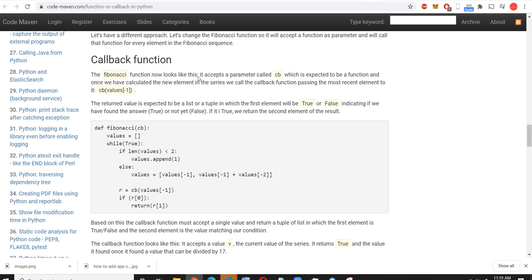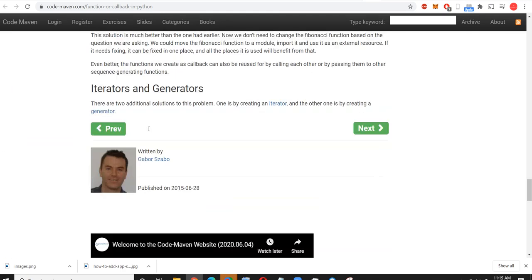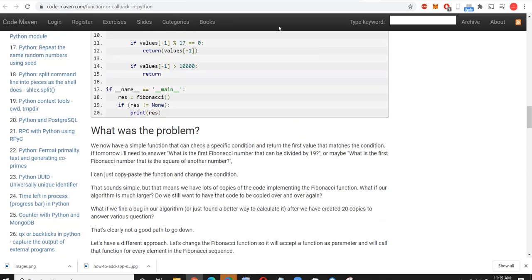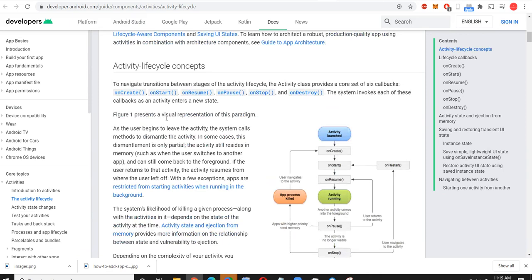The return value is expected to be a list or tuple in which the first element is true or false, indicating whether we have found the answer or not. Based on this, the callback function must accept a single value and return a tuple in which the first element is true or false. The callback function looks like this. It accepts the current value of the series and returns true or false. Not very clearly mentioned, but it's like a function going inside and then we get something back. We'll see it again because these things require iterations to learn.